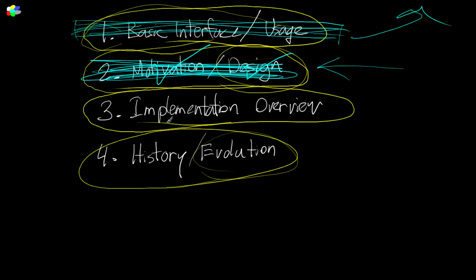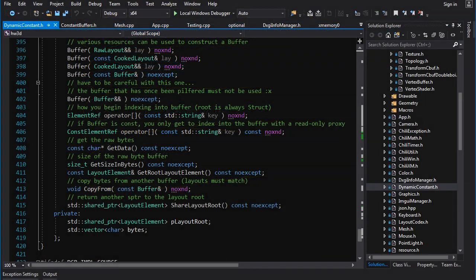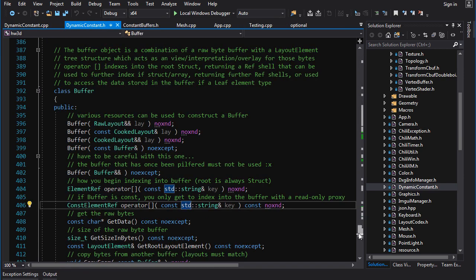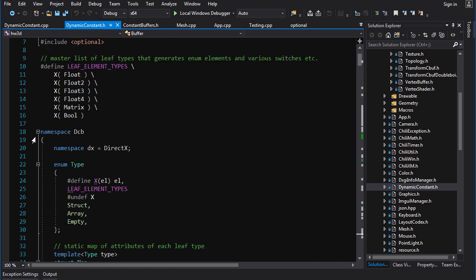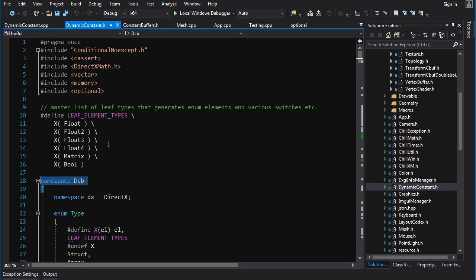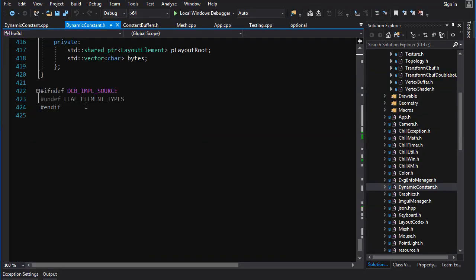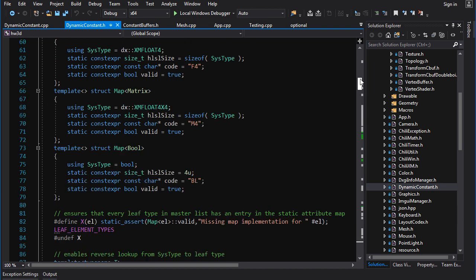All right, now the fun part. Let's actually dive into the implementation code. Dun, dun, dun. It's very scary, but don't worry, I'll be here. We'll get through this together. Let's hold hands. So, dynamic constant.h, dynamic constant.cpp. These are the implementation files. Everything for dynamic constant is inside the namespace DCB, except for this macro, which obviously doesn't work in namespaces, but this macro gets undefined at the end of this H file, so it doesn't pollute anything else anyways.